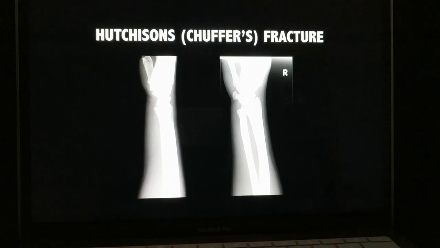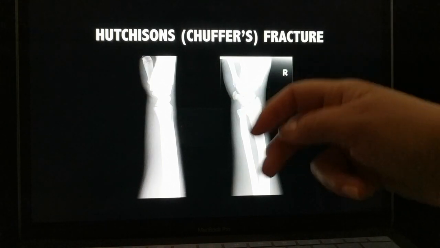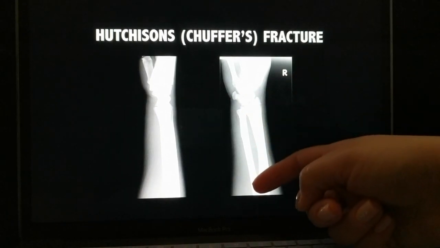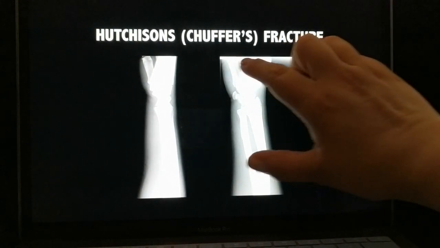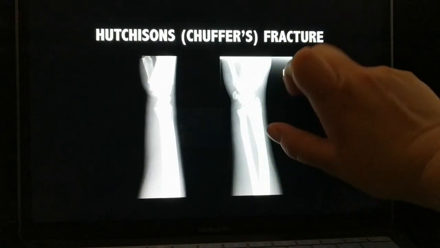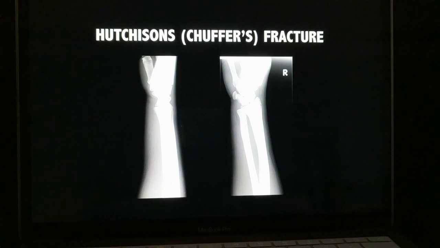For this, we have to demonstrate the carpus, the metacarpus, the radius, and the ulna. The central ray is the mid-carpal area, so I would say by here. This is a little bit off, but it will be right here. And then we'll get the metacarpals and we'll get the ulna and the radius. The SID is 40 and the kVp is from 65 to 70.